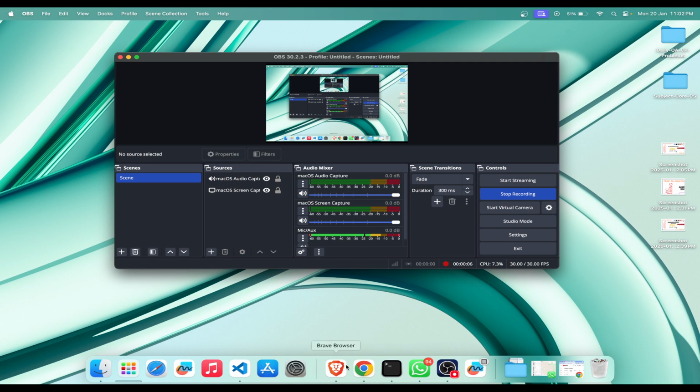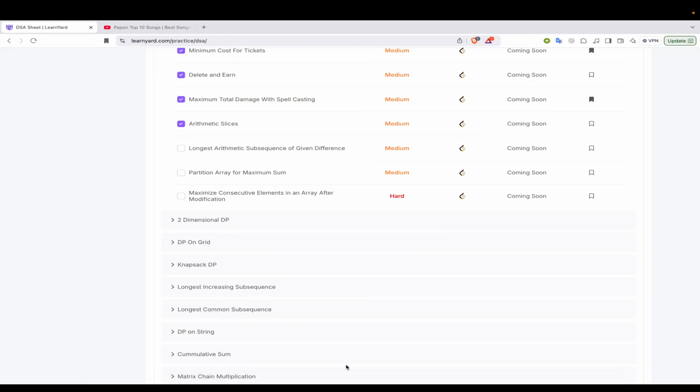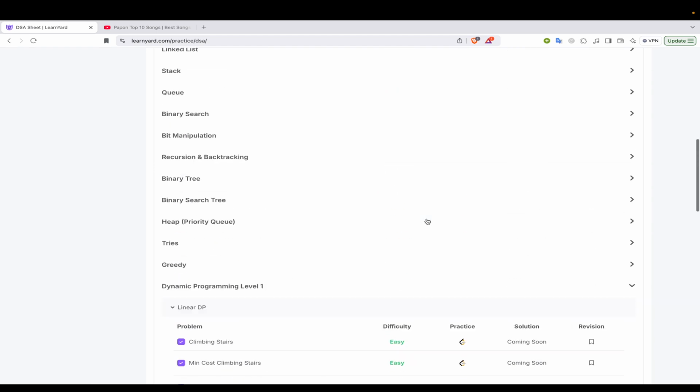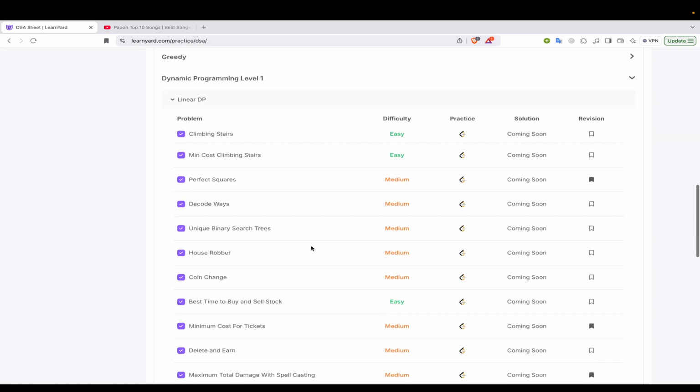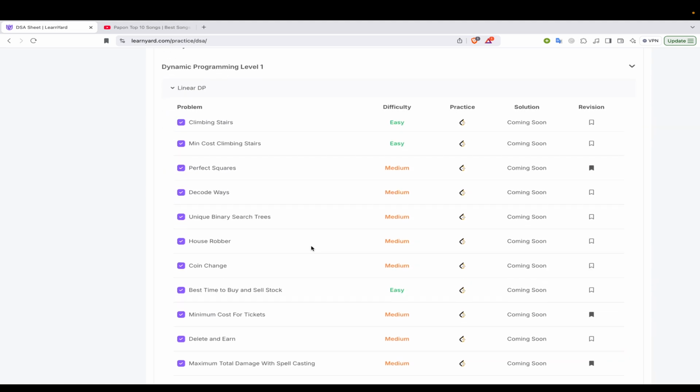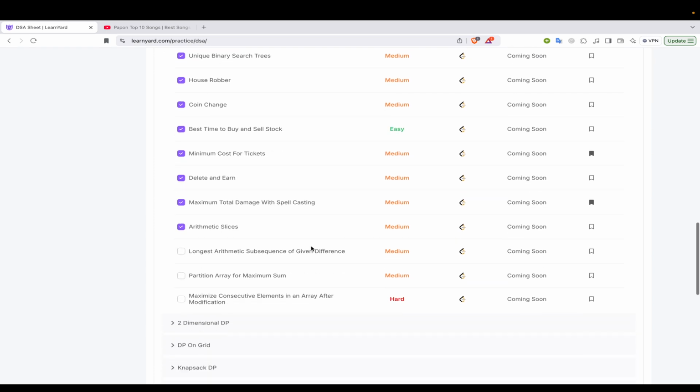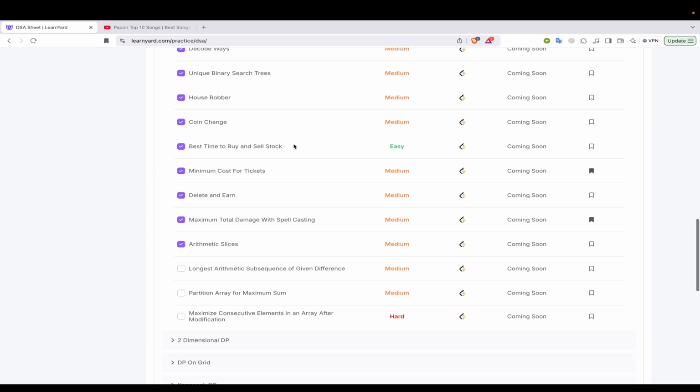In this video, we are going to solve the next problem of the sheet, which is longest arithmetic subsequence of given difference. For those who are coming for the first time, we are solving the Learn Yard FRAZ DSA sheet, where we started with dynamic programming level 1 and especially linear DP. We have solved all the problems till arithmetic slices, so we are going to solve the next one, which is longest arithmetic subsequence of given difference.